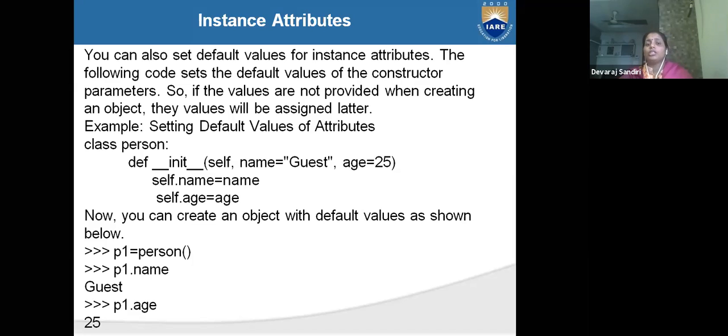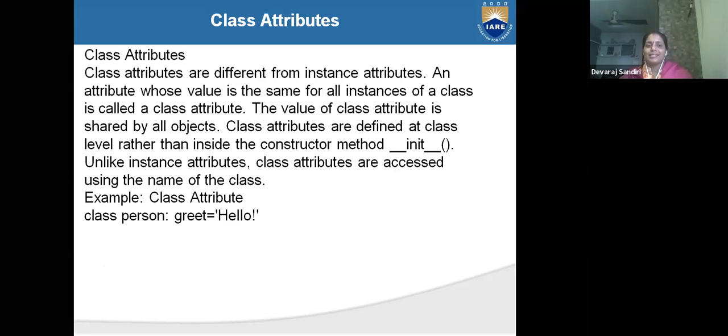Where we can use these default values: where we don't want to get any input for writing other values, we don't want only constant values, that time we can use these values for our instance attributes. What is class attributes?